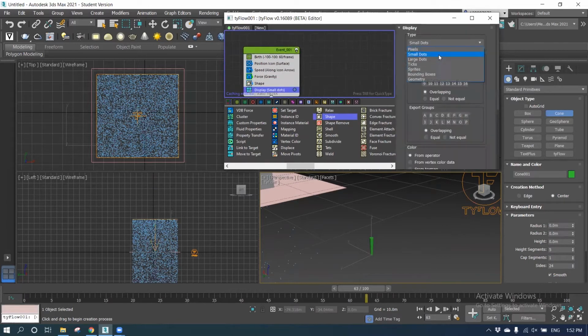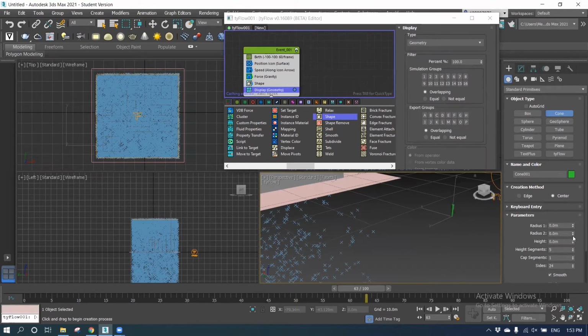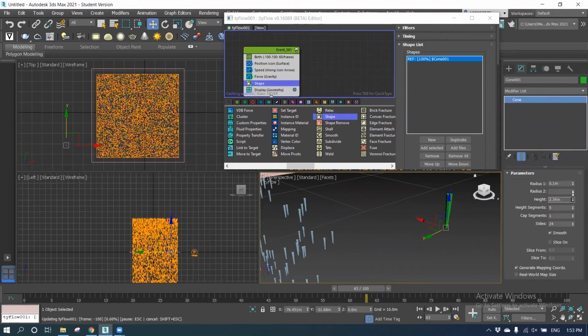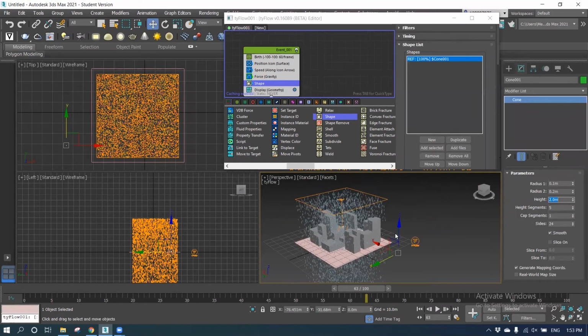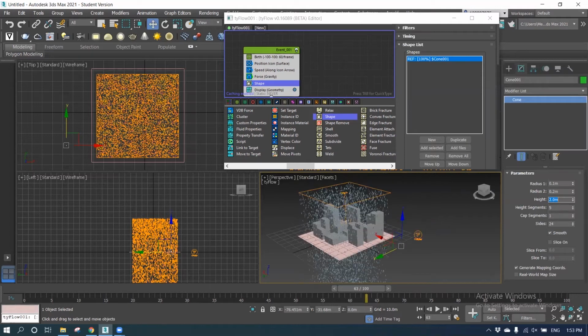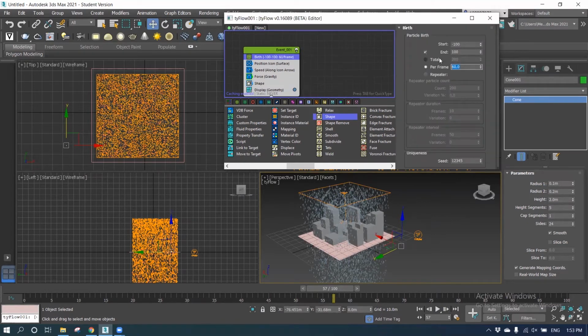Then we go back to display and change the type to geometry. Then we assign the new shape, and we can always rescale or reduce or increase the size of it. So with this new shape, it seems the particles are too much for this area. We can always go back to our birth section and reduce the number of particles.